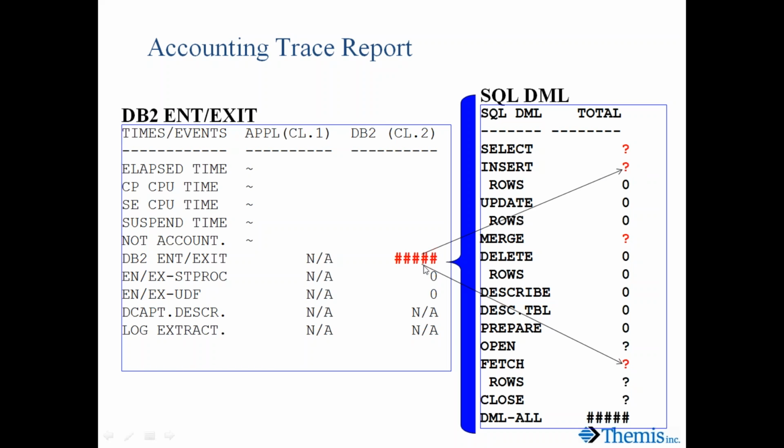Now that means that you're doing single processing. For example, if you're inserting 10,000 rows and you see 10,000 row inserts, one row per each insert statement, you know you're doing singular processing, where that could have been a multi-row insert instead.